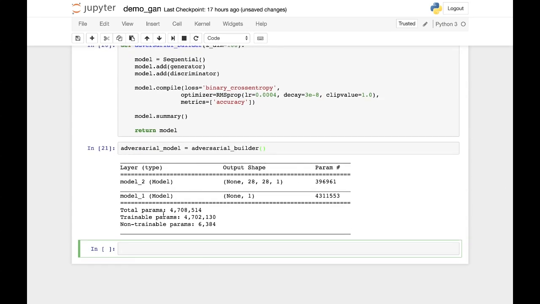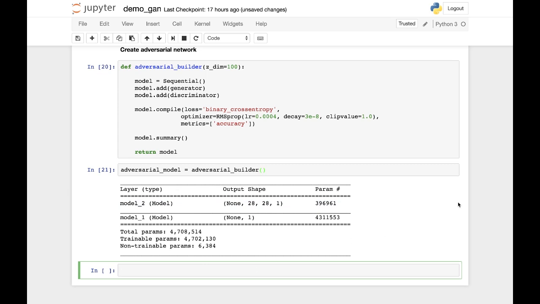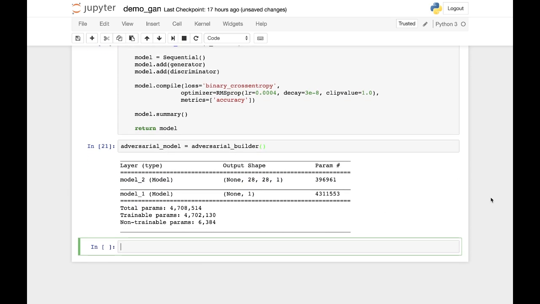And then we see in the summary that we're starting with our generator. It outputs a 28 by 28 pixel image. Because it's black and white, we only have a dimension of 1 here. And then the second part is the discriminator, which outputs a single value representing the probability that the adversarial output is a real or a fake image.